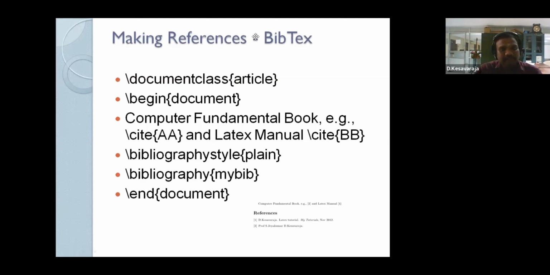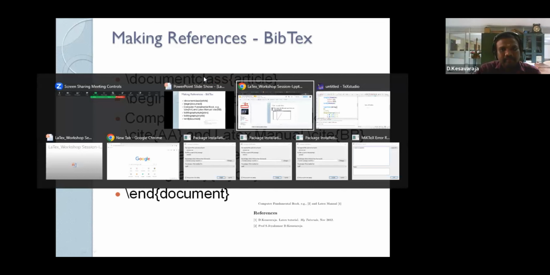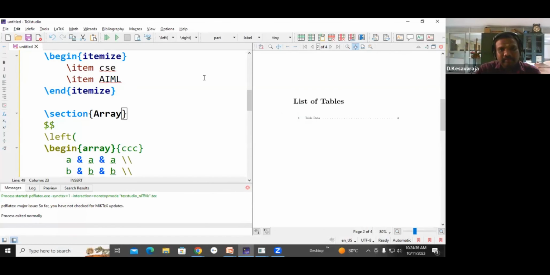Please. My ID is visible, am I right? My TeXstudio ID is visible, am I right? Otherwise, PowerPoint is visible. Please.